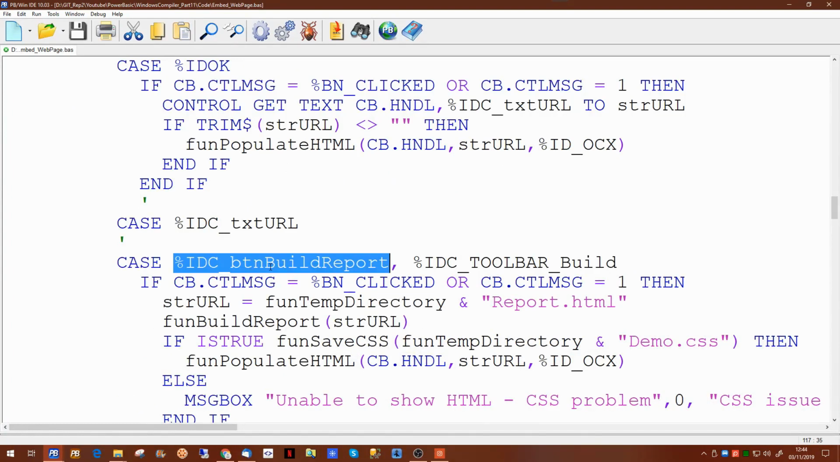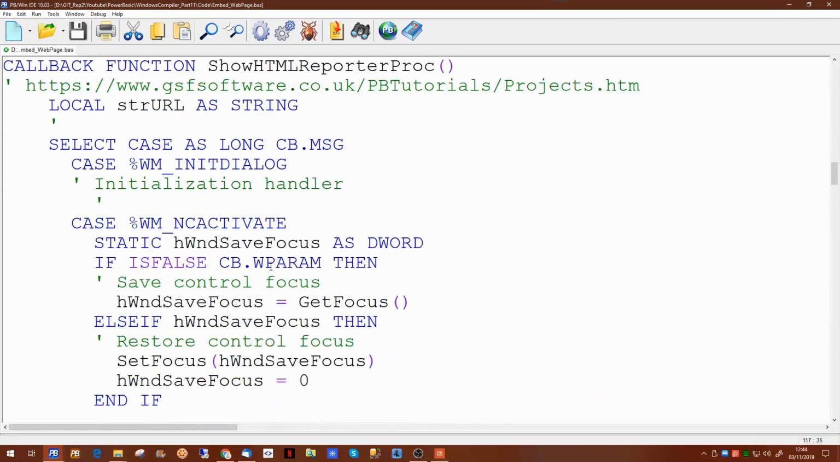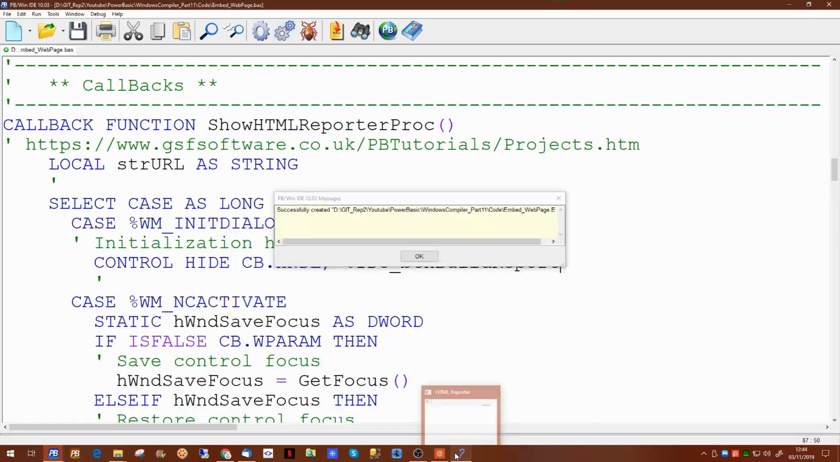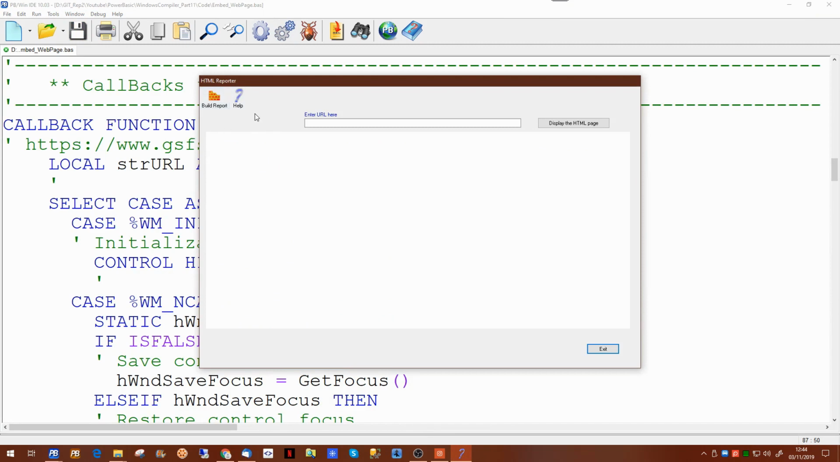Now we know that is the identifier of the actual button on the screen. If we copy that, go up to our initialization, we can use a command to hide the button. Control hide, the dialog we're dealing with, which in this case is this reserved one, and our button in there. So control hide, handle to the dialog, handle to the button. If we run that now, we will find that by just putting that single line of code in, the button has now disappeared.